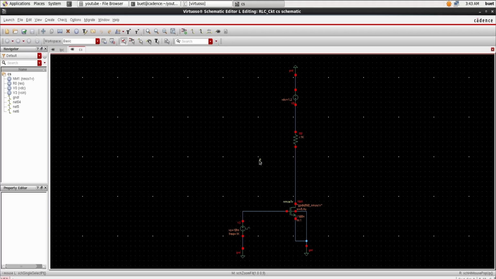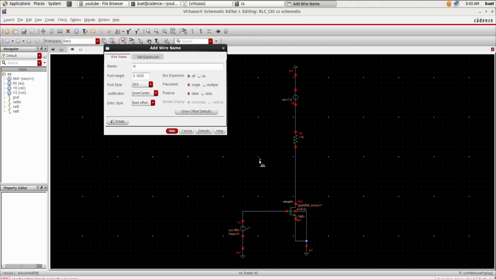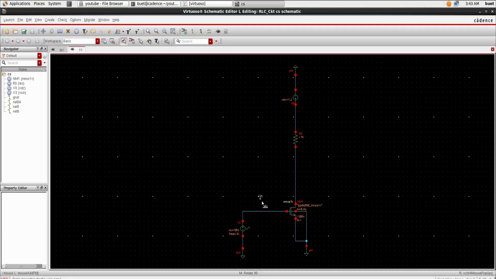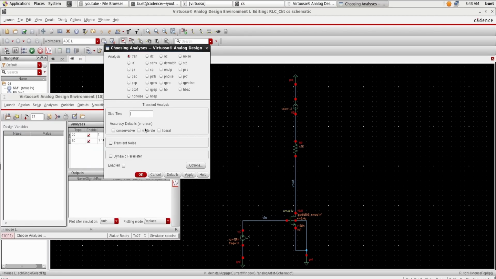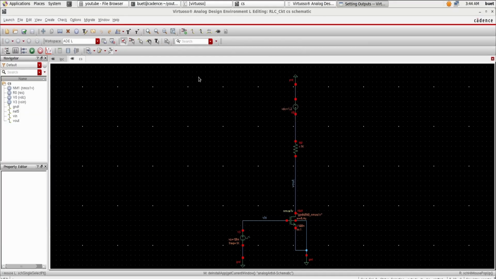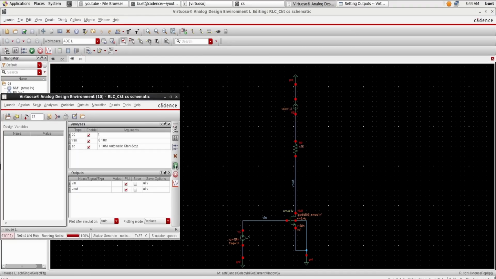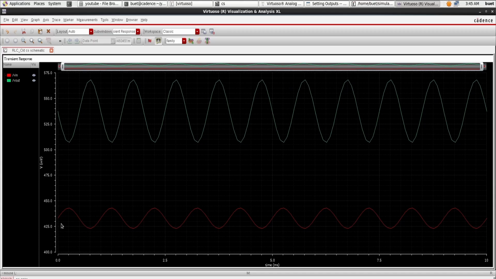Here I am pressing L in my keyboard and labeling my input and output node. Check and save. Since the input frequency is 1 kHz, I am giving the stop value to be 10 milli, which is 10 millisecond. Click OK. Now choose your input and output node. Press escape. Run your simulation. Now for the transient response, we could see the red color is the input and green color is the output. For the given input sine wave, we got the amplified wave at the output.